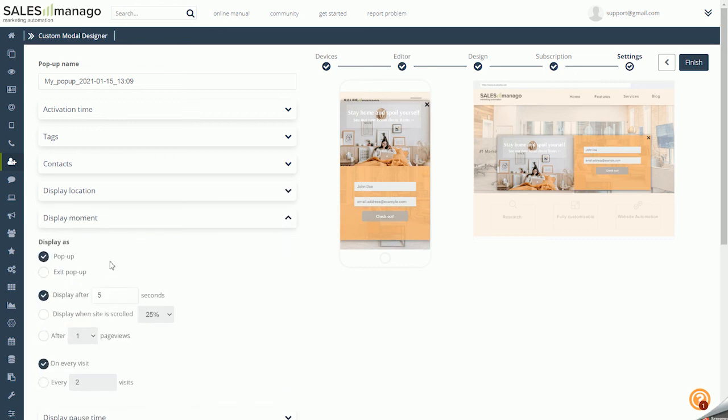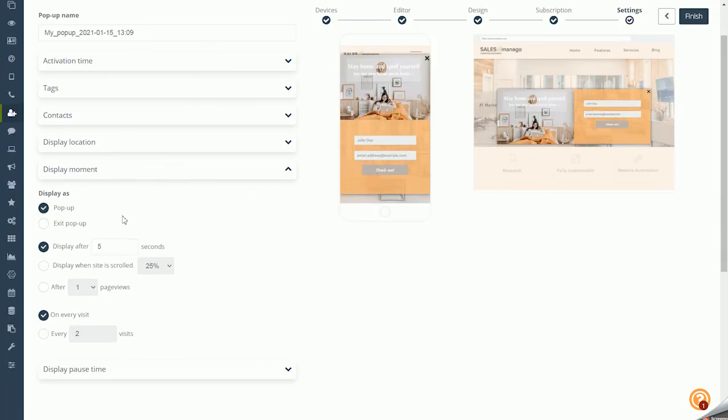And select display moment, which allows you to adjust the time from entering the page after which the pop-up will be displayed. Display as pop-up. The window will pop up after entering the website, taking into account the display conditions set, that is, display after X seconds. The pop-up will be displayed after the selected number of seconds after a user enters the site.